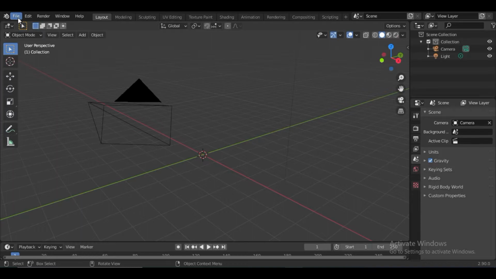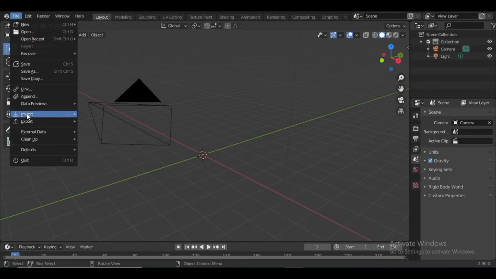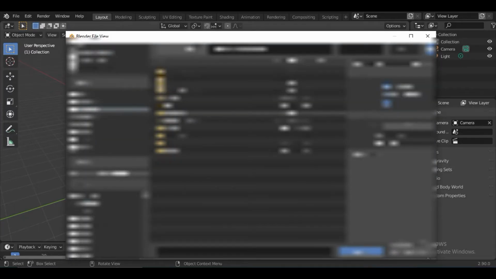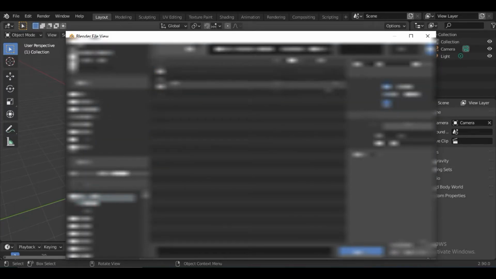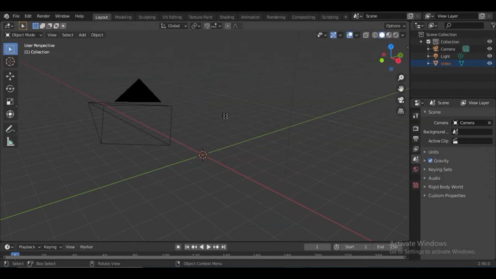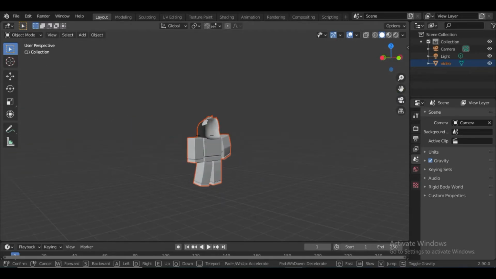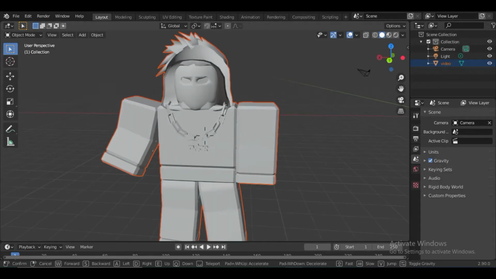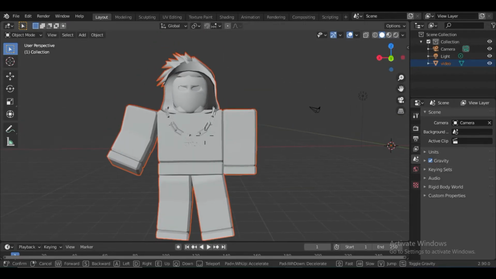In order to do that, you want to click File, click Import, and click Wavefront .obj, and go to your folder and click on the obj file video.obj as we saved it. So now click F and your avatar should be somewhere here. As you can see, it's fully white right now. There are no textures and all.